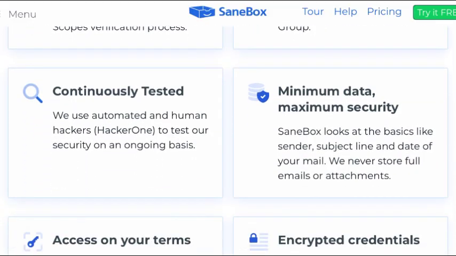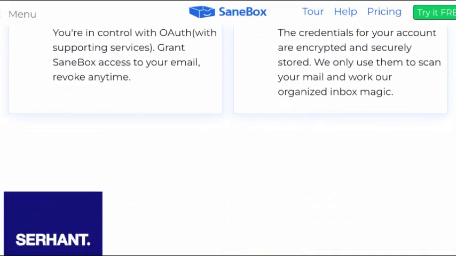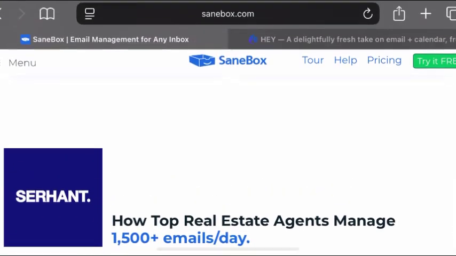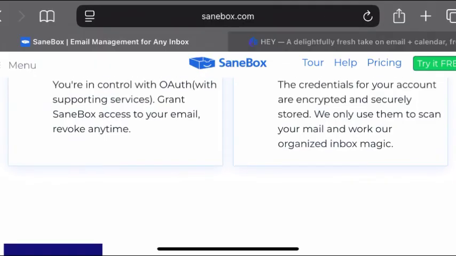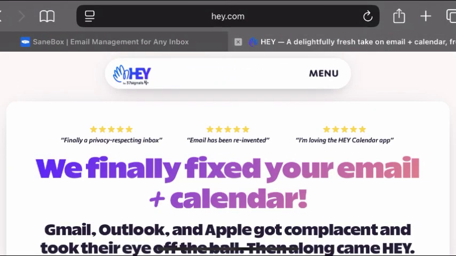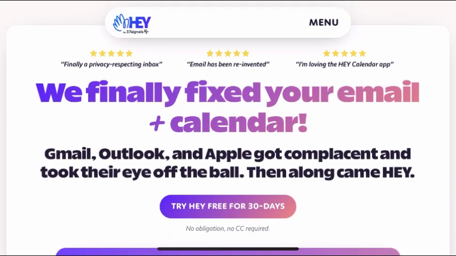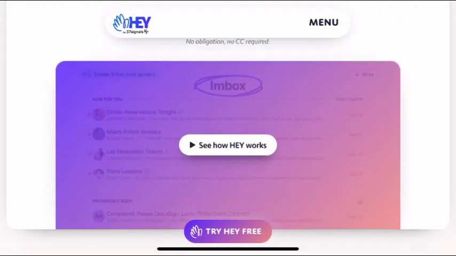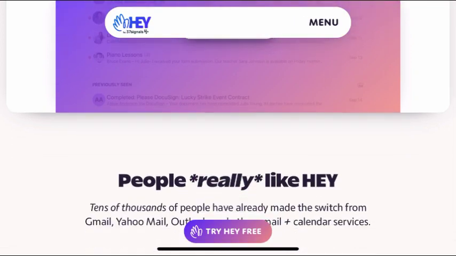Hey, on the other hand, is a full email service with bold features like the screener for new senders, receipt and newsletter filters, and also automatic tracker blocking, but it requires you to adapt to its entire platform.